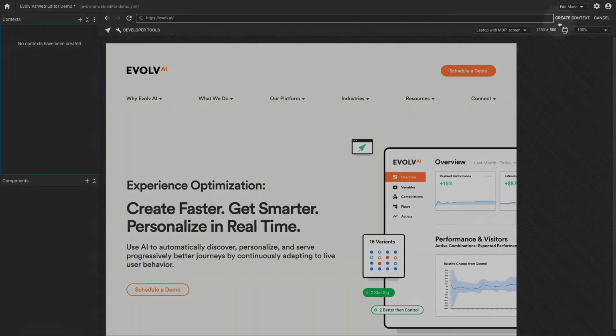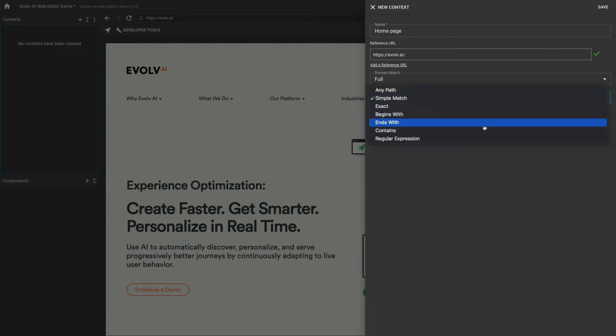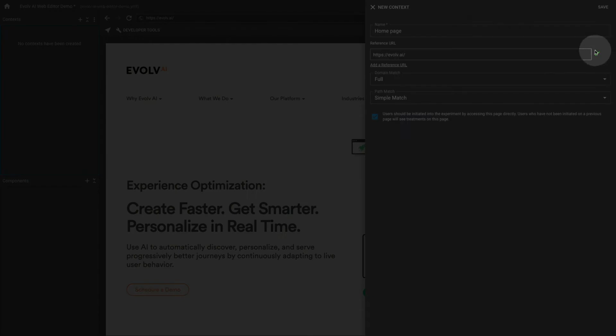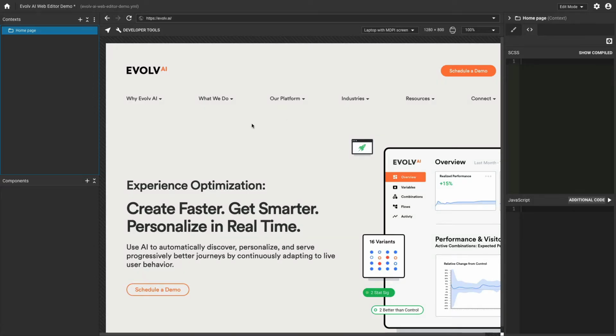When the page loads, click Create Context, and the context panel will appear. Give your context a name. I'm going to call mine Homepage. You can use the path match options to include other pages if required. Make sure you add reference URLs to check that your path match settings are including or excluding the correct pages. Hit Save when you're done to close the context panel.